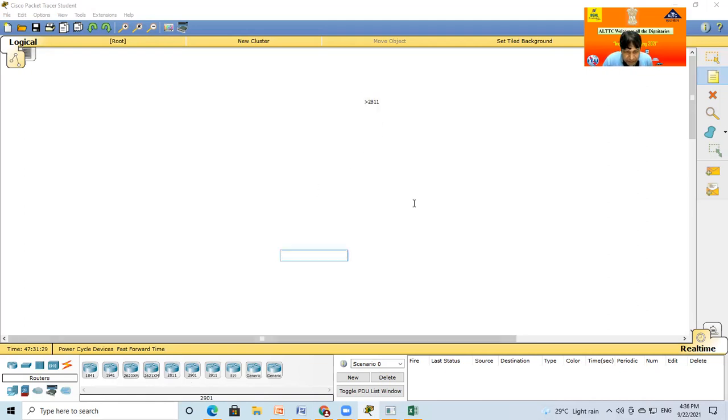Here you can see my mouse, which is in normal condition. If you want to write anything, just press here. Now select normal condition and go to any device. I select the 2811, then with my free hand press any location. I just press here.